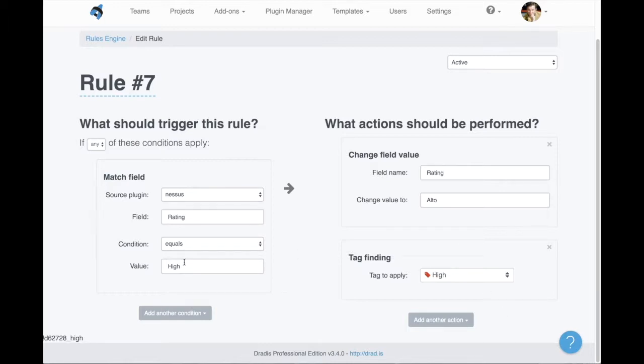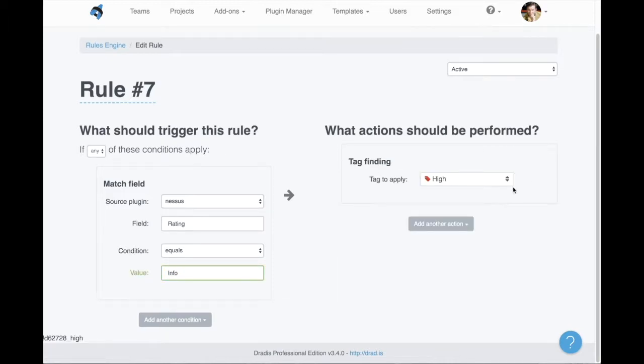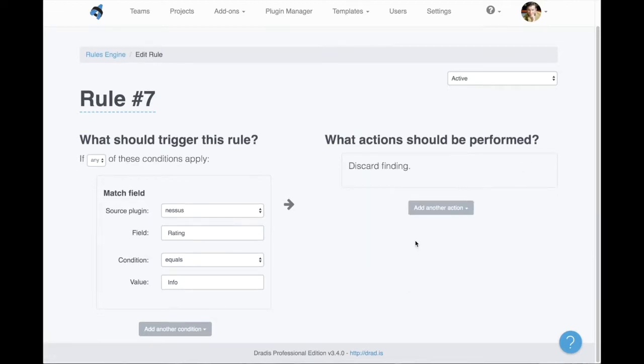You can also discard findings. Say you don't want any informational findings to appear in your project at all. Just set up a rule to delete them before they hit your project.